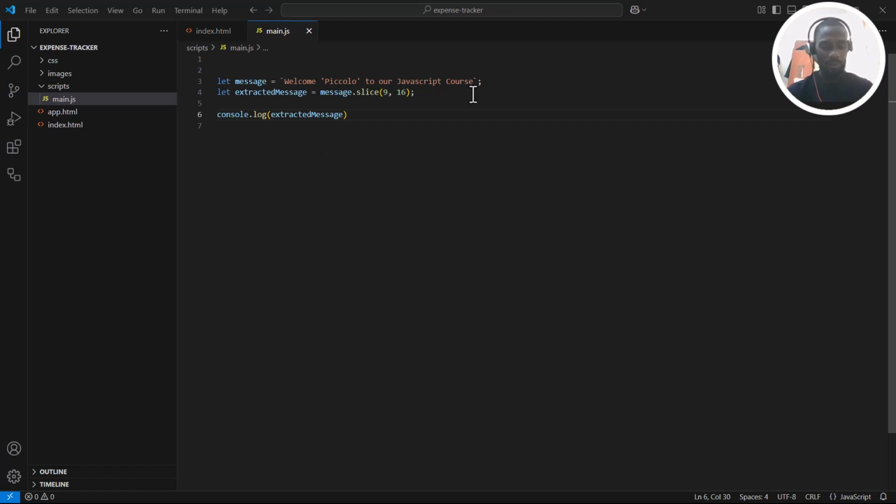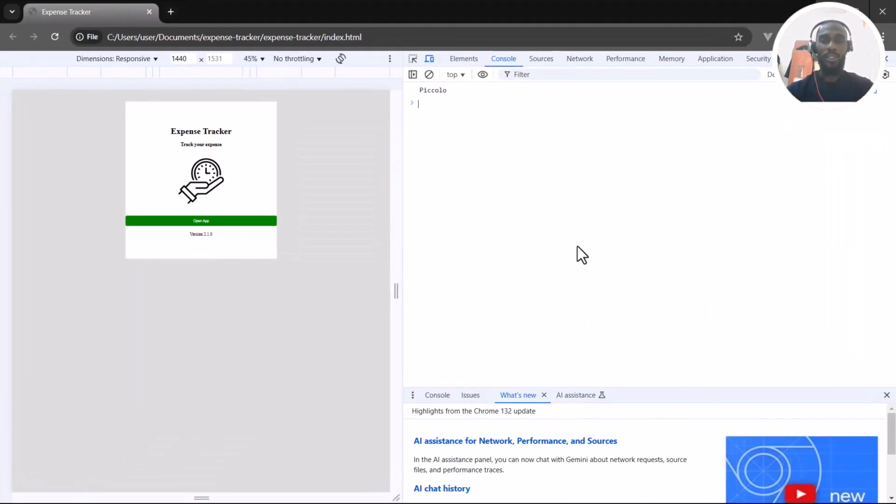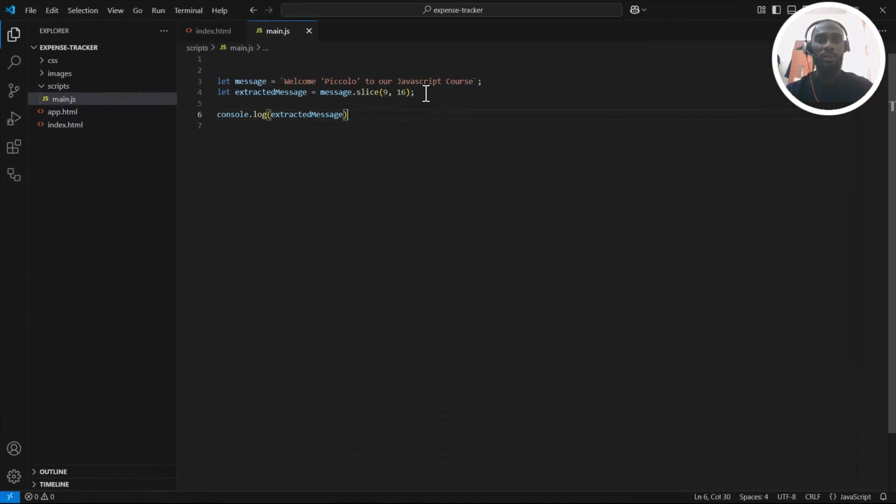So let's start with the first one now. Let's say for instance this particular message says welcome to our JavaScript course. If we go back to our browser now, you see we have the second message as Piccolo, and you see the first letter is a capital letter, the rest of the characters are in smaller letters. So now let's go back to our text editor. Let's remove this slide. So let's look at the first one now.